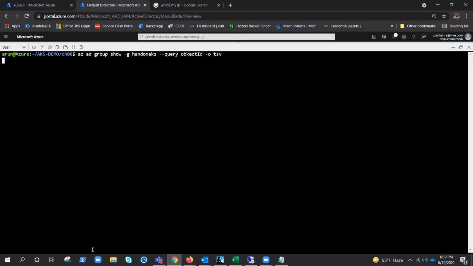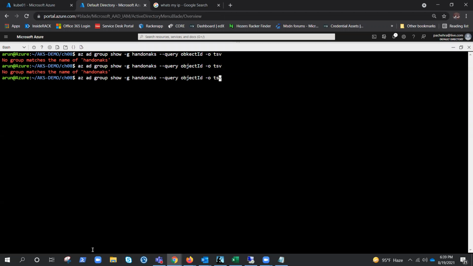All right. Now, this is, oh, I misspelled it, object ID. It's J, it's not K. Okay, I made a mistake here as well. Hands on, there was an S. Now, that's how you can figure out the object ID of your group, or you can figure it out from the portal as well. It doesn't matter.